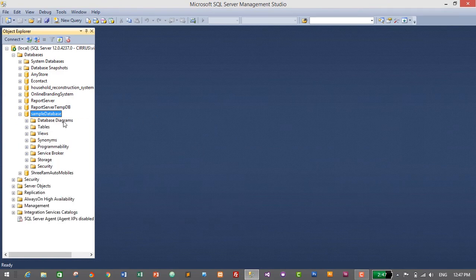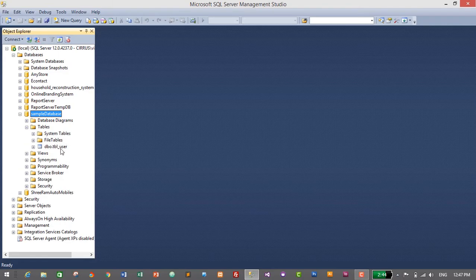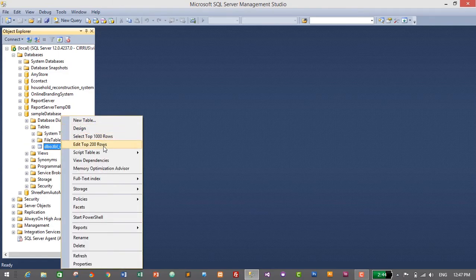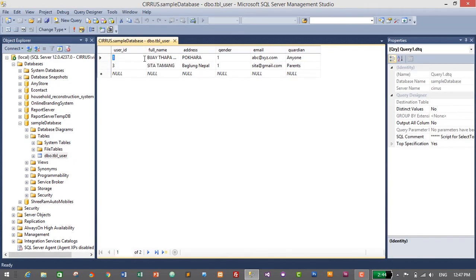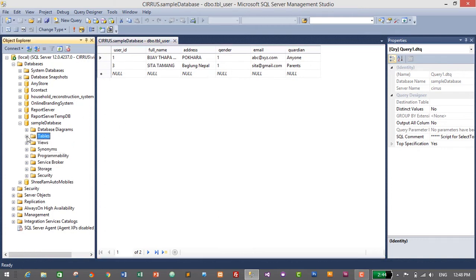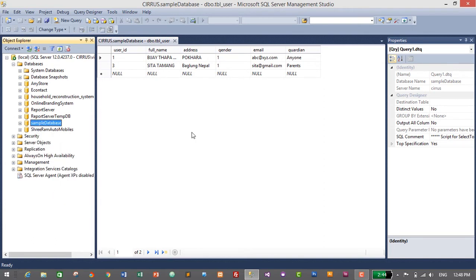And let's see what data we have in our database table. So we have two rows of data. So these were backed up in our backup file. So we have successfully backed up our database, but where is our database file located?